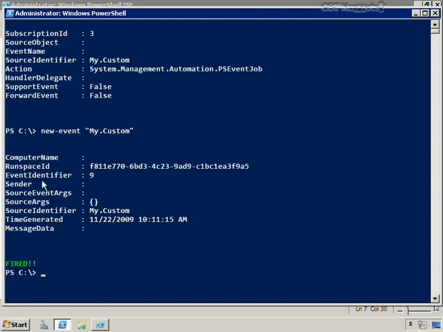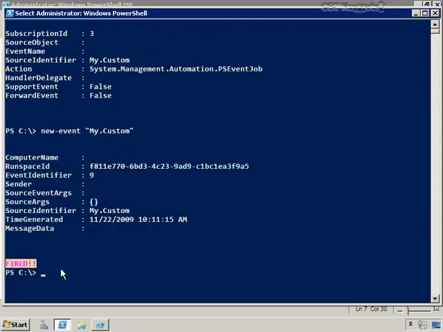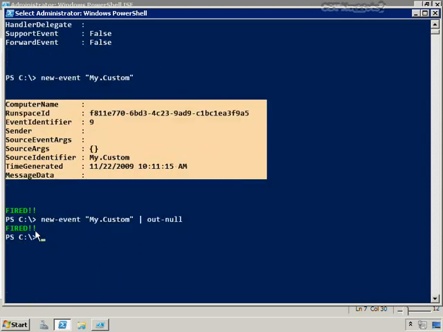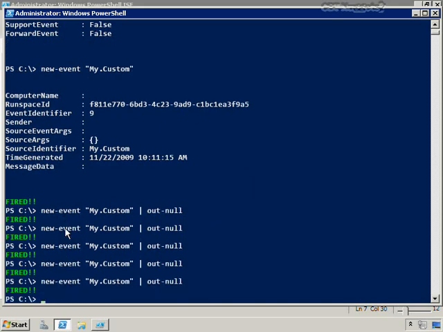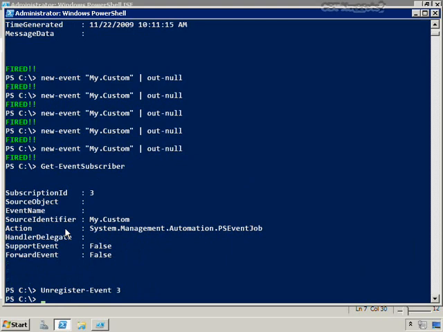Now, a lot of times when you fire an event, you're not going to want to see all this output. You just want to see whatever your event registration was going to do. So the way to do that is to take the result of New-Event and pipe it to Out-Null. So it eats this, it pipes this to Out-Null, but whatever resulted from the event being fired is still there. So I can keep doing that as often as I want to. Let's Get-EventSubscriber and Unregister-Event 3. Now it's gone.